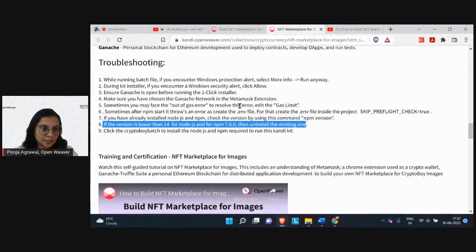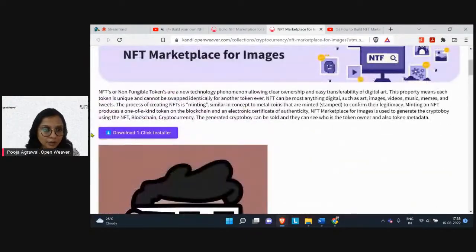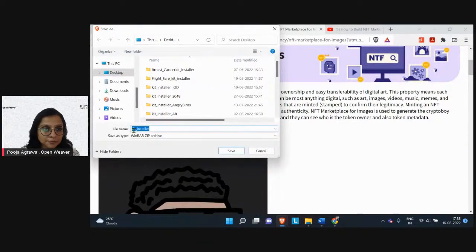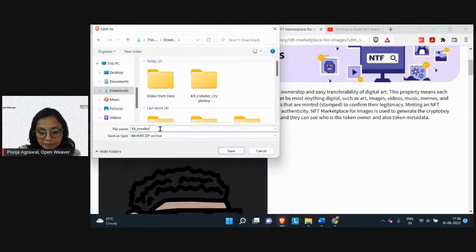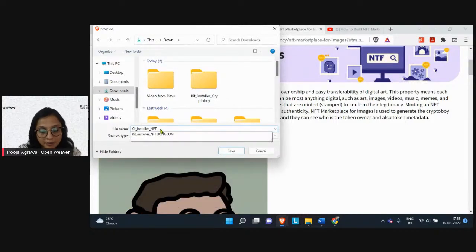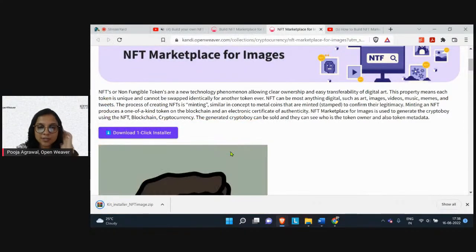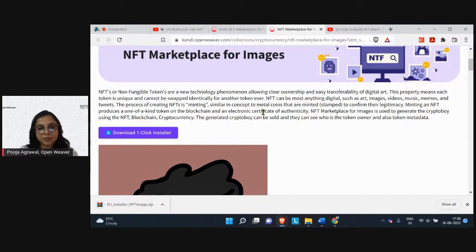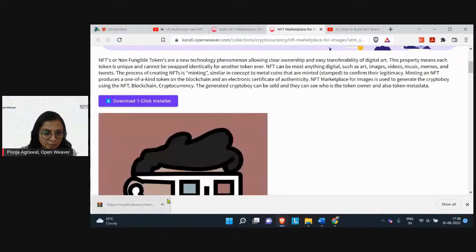Since this takes some prereqs that we will set up during the session, I'll help you set them up myself, so don't worry about it. What we can do is simply download this one click installer from here, set it up in whichever place you think is suitable, and give it a name. You can say NFT Marketplace, NFT image, whatever you feel is interesting. It's basically a minting option. I mean, it's a marketplace where you can have your crypto boy images. We'll talk about that as well.